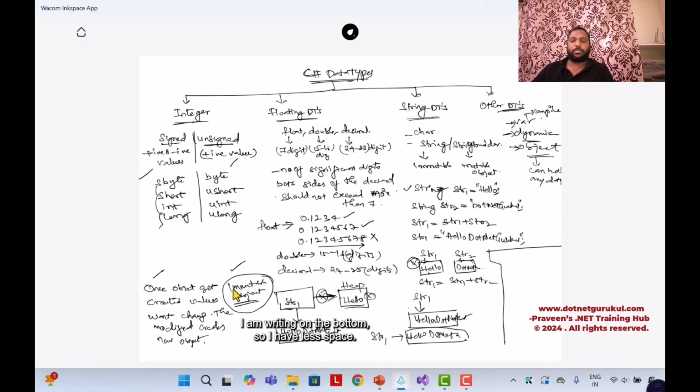I'm writing it on the bottom, so I have less space. Common Type System: whatever integer, floating, string, and other data types we have in C#, we also have the same in VB.NET, J#.NET, and whatever Microsoft languages it supports. Everything will have the same formats of integer, floating, string, and other data types.